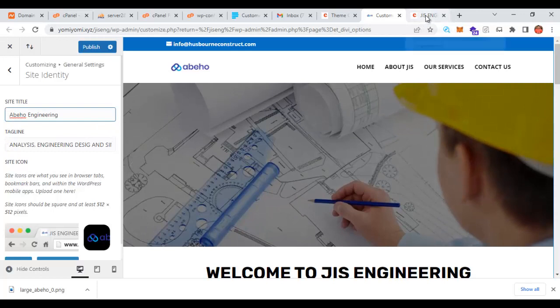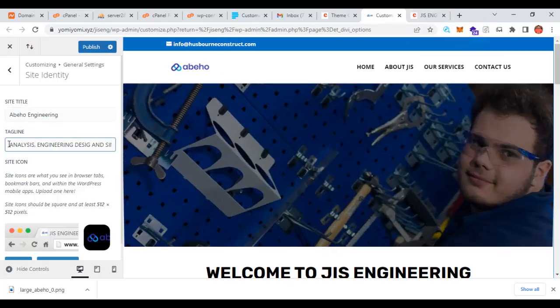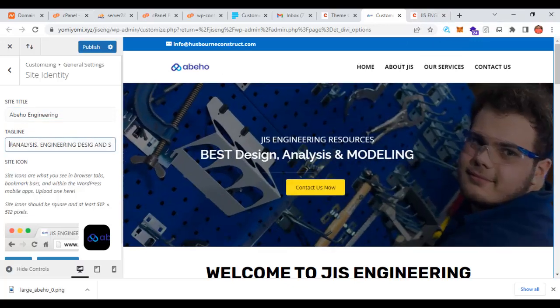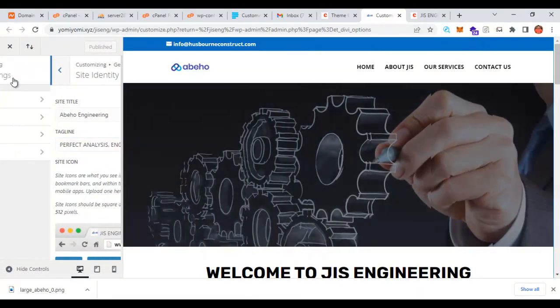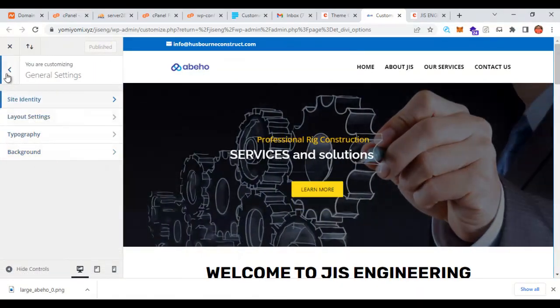The tagline is what shows the CG's engineering. Can you see that? So analysis engineering, I can say perfect. You see that? Whatever I want to change, I just click on publish. Right? So I'm going to go back one more step. Can you see that? Go back one more step again.